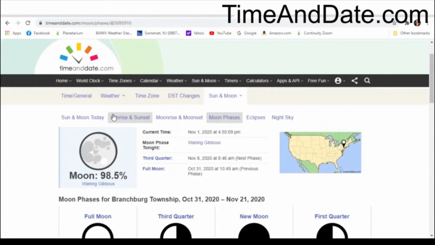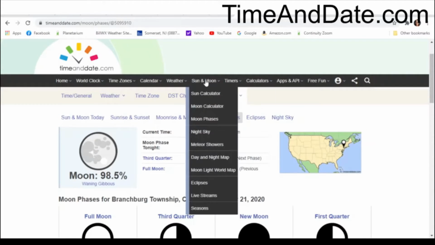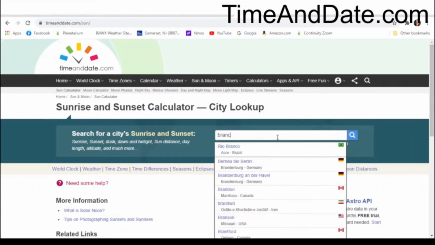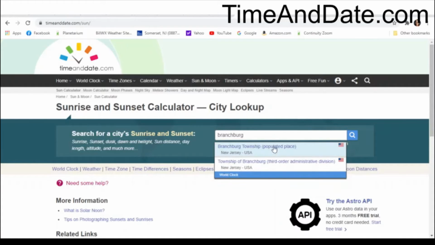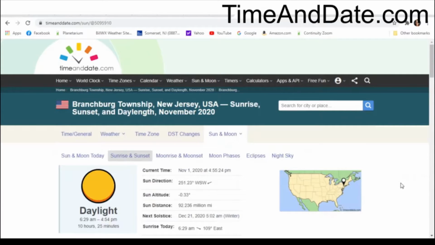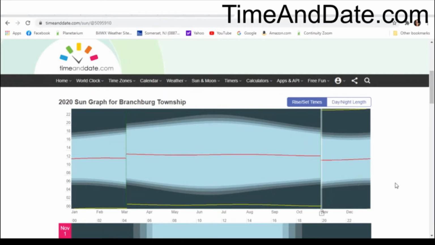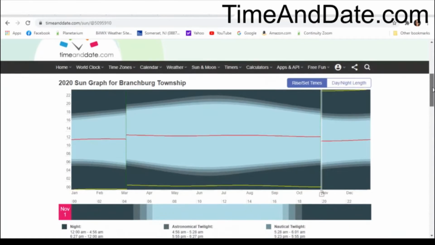Well, you can click on sunrise and sunset, or go to sun and moon to sun calculator. And again, you may need to put in your city. Branchburg, great. And we've got a cool sun graph, which I think is really neat. And I wanted to introduce you to it.